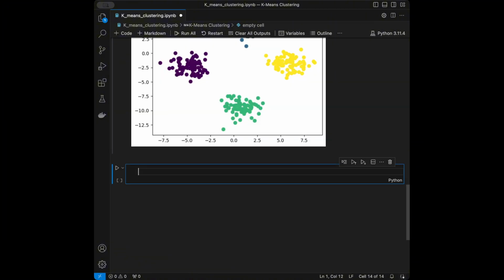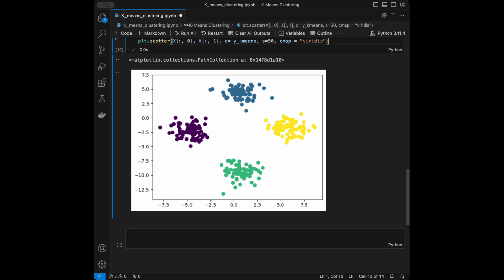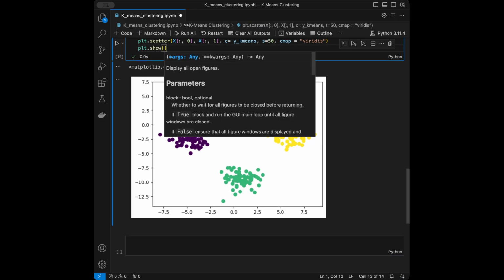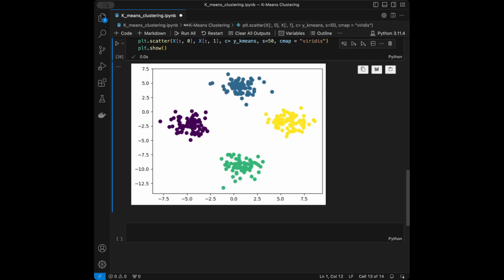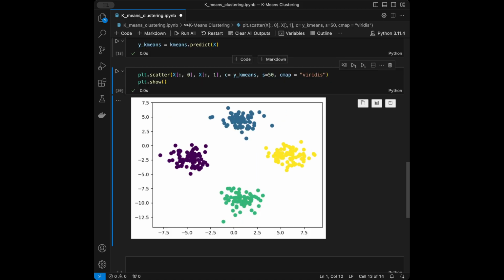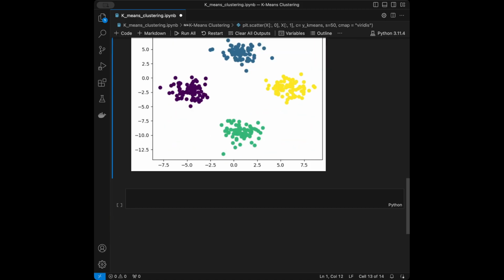So we are going to have our data. Actually, we can call plt.show if we don't want to see this. And we can see that we have our data like this. It's looking beautiful.